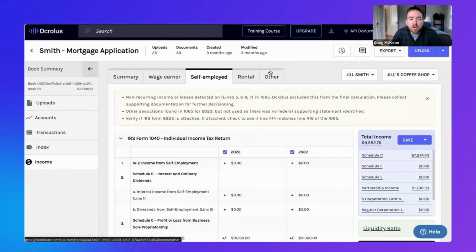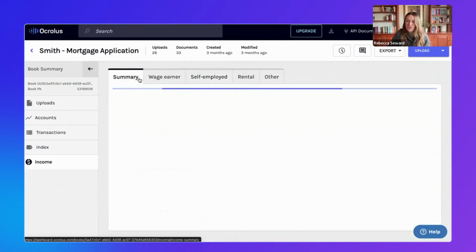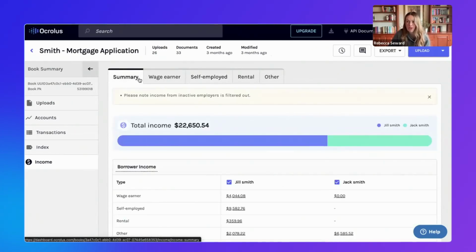What would an ideal workflow look like when evaluating income for, I'm assuming, maybe a new client or a new user? Sure. So my recommendation for new clients who are just setting up Analyze or Ocrolus in their workflows is to actually start top of the funnel with the summary tab.